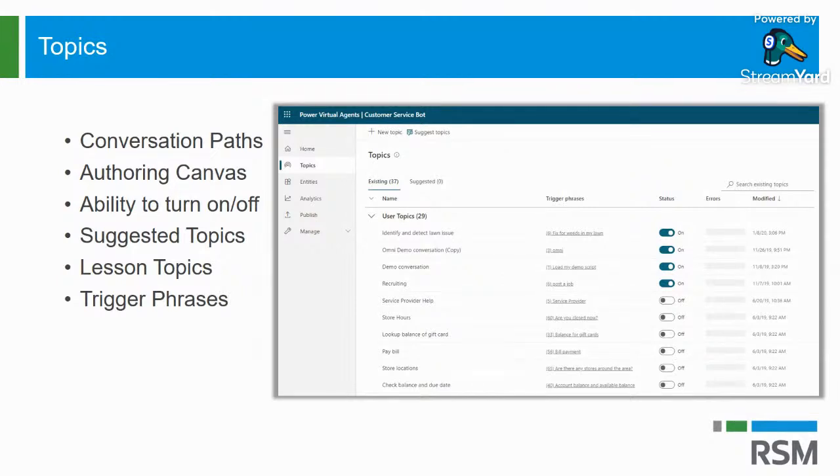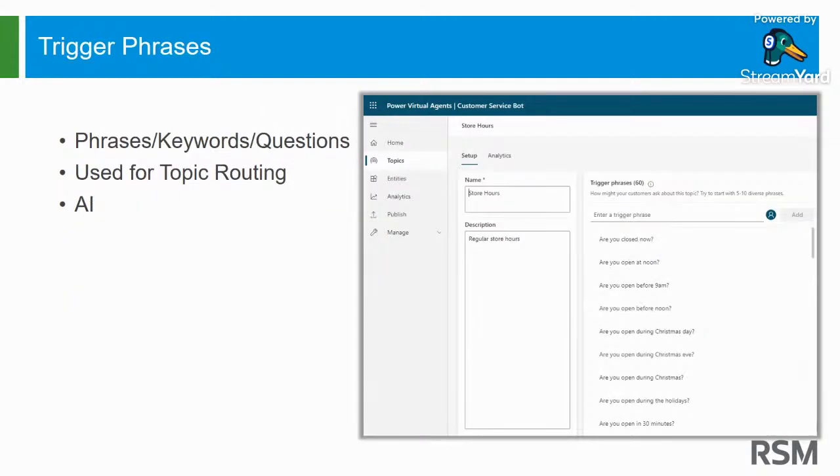Now, when a bot is created, the system also automatically creates a number of lesson topics. These are just for the Power Virtual Agent admin to learn how to create content for their bots. So make sure that you're not using those in production, because they're really just used to give you some examples and show you how some of that flow works.